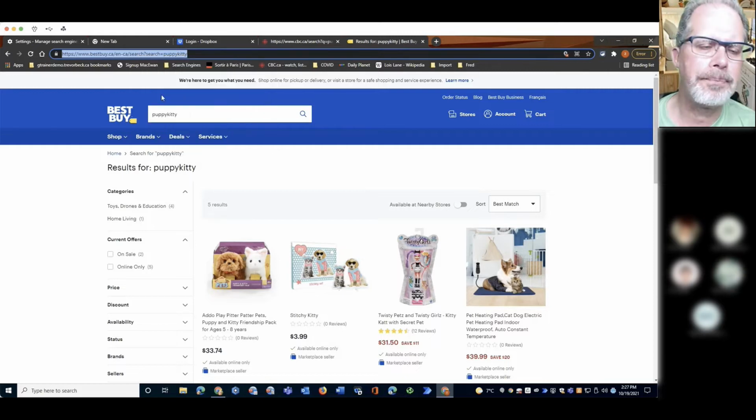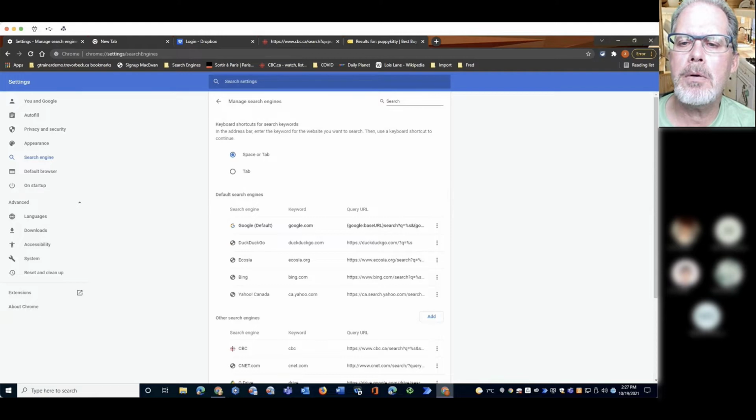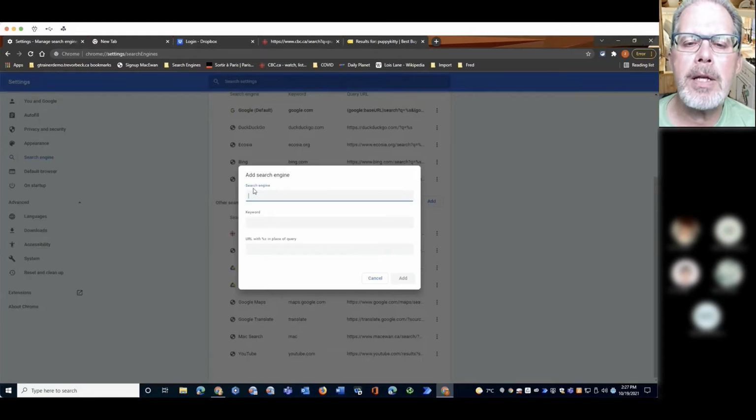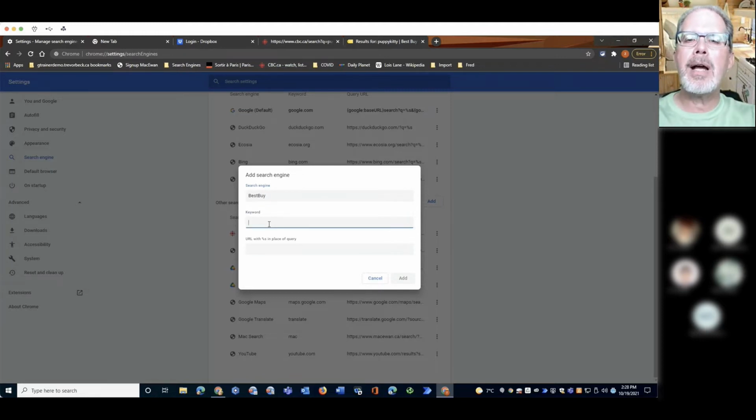I'll copy that, and I'm going to go back into my settings. Remember we had our search engine here. So I'm going to add search engine. First of all, it asks what the search engine is, the label that's going to show up when it says searching whatever. I could call it Best Buy, BB, whatever I want, but I'm going to do Best Buy as one word. The keyword is what you type in and then hit tab to tell Chrome that I want to search Best Buy. I always use BB. So I'll type BB in the top there and hit tab, and then it's going to know that Trevor wants to search Best Buy.